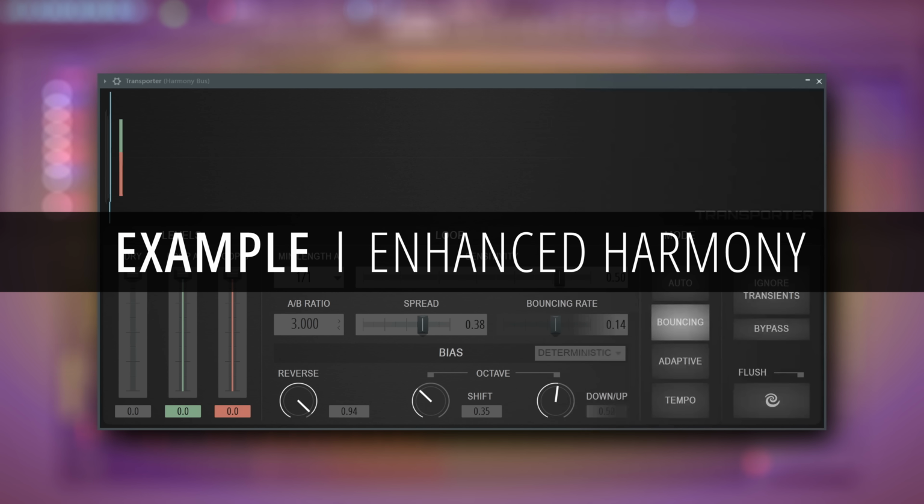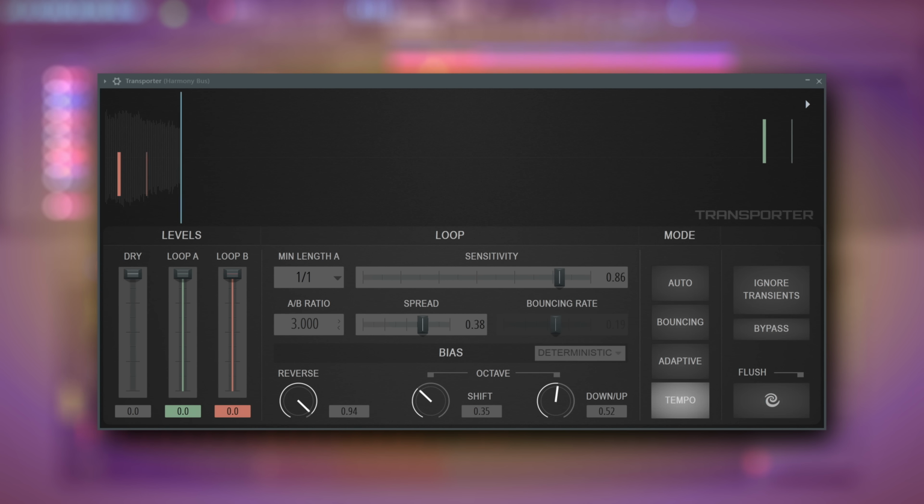When you're making music with very slow-moving harmony, Transporter can add new depths when synchronized to tempo and manually re-triggering using the reverse and octave shifting features.